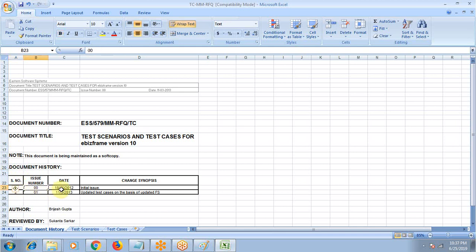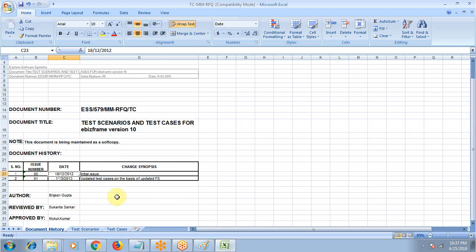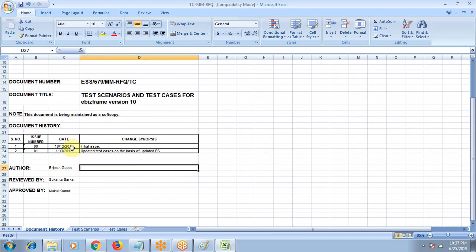Serial number means the issue number. Suppose there is a test case which was issued, and then on some other date there will be another entry. Then there is the author, the reviewer, and the approver. So this is the basic history part. Whenever a new person comes, he will get to know who wrote it and who reviewed it, all these things.